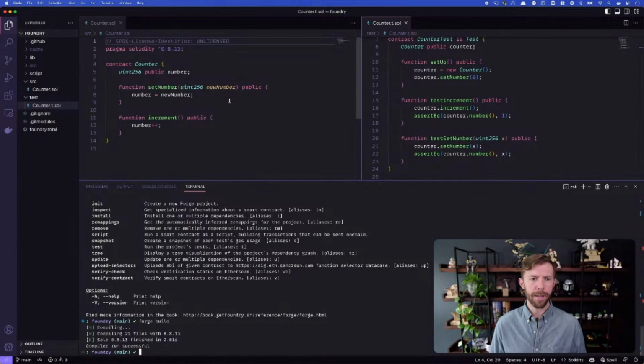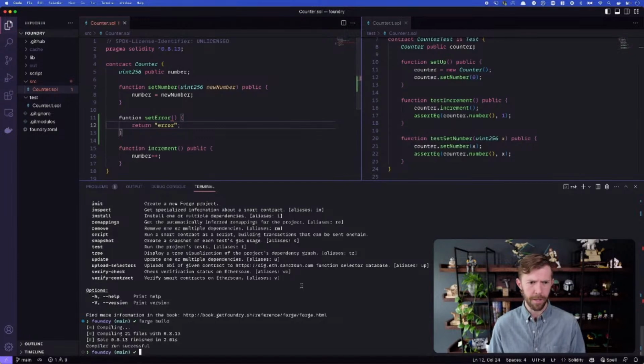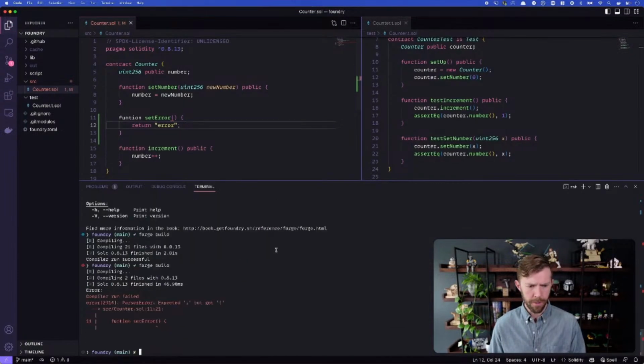What if we had something like an error in here? So function, and this is going to just return an error, right? What happens here? This doesn't look like it's probably going to work. forge build. Hey, look at that. We get our parser error.